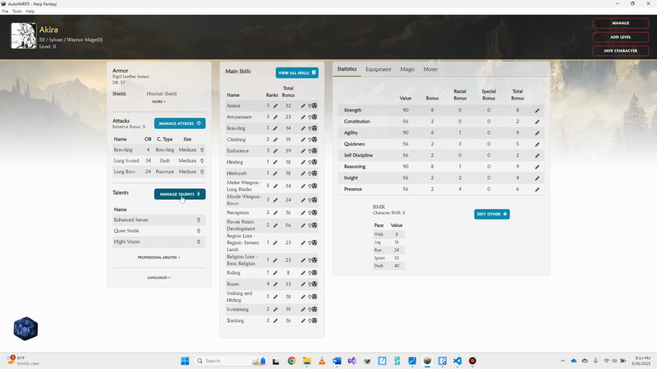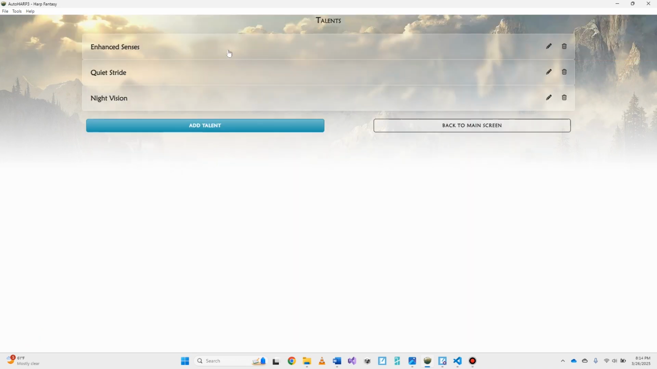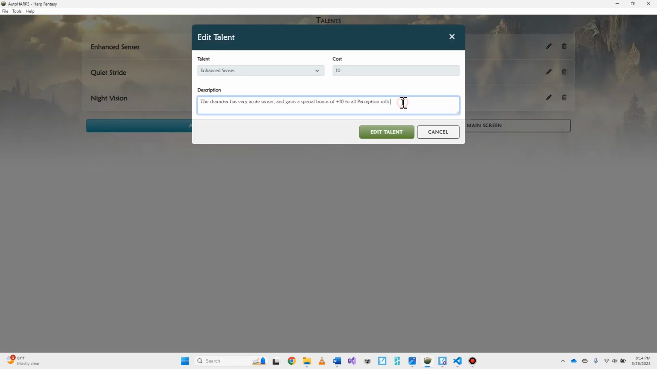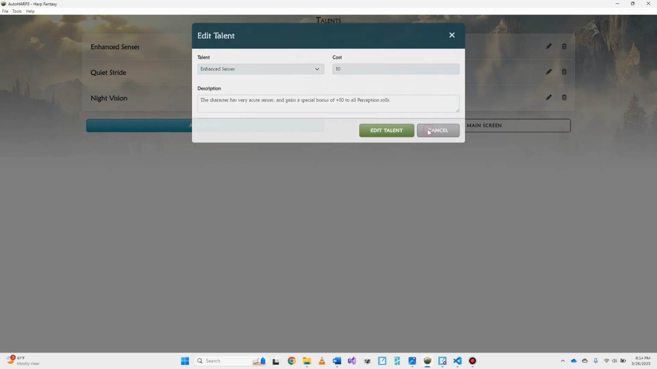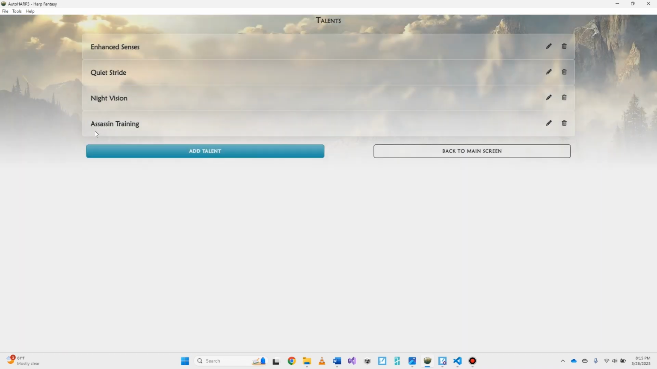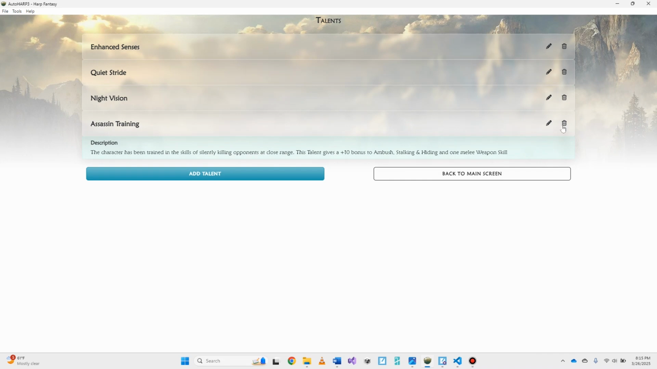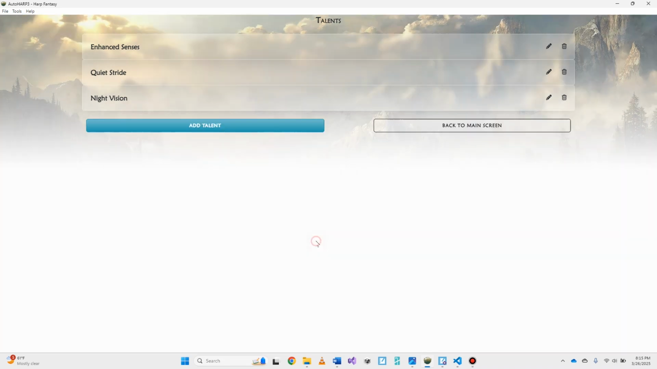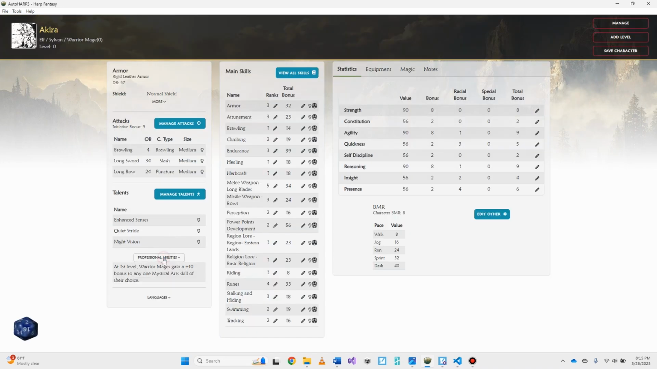All right, let's go to manage talents, and let's show you what this looks like. These are all of the talents that are on my character sheet. And if I wanted to edit these talents, I can go ahead and do that. I can edit only the description, so I can't really change the cost. There's no reason to, nor can I change the name of the talent. If I want to, I can add in a new talent by just selecting the talent that I want to add, changing the description if I want, and that talent gets added. If I want to delete a talent, I can just click on delete, and that talent will disappear. Very simple. Other things that show up on this side are the profession abilities.